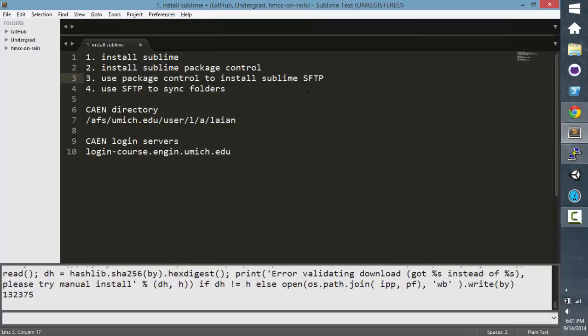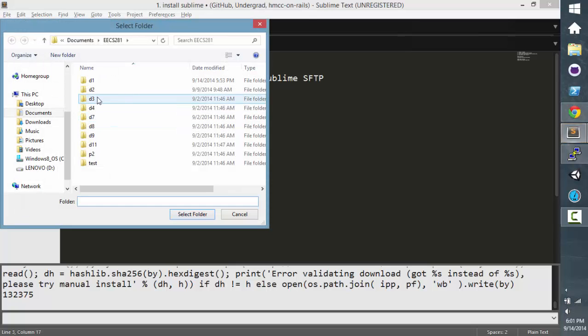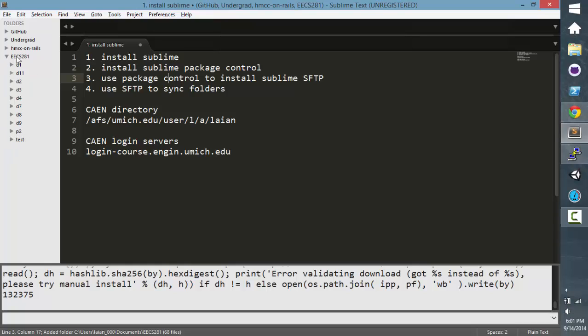Assuming that everything has gone well, I'll show you how to check to see if Sublime sftp has been installed correctly. So first things first, go make a folder on your computer that you want to hold all of your EX281 stuff. And then once you've made that folder, go to Project and say Add Folder to Project and navigate to that folder. For me, that's the EX281 folder that I use for discussions. Select Folder, and this folder will now appear on the left side of your Sublime screen.